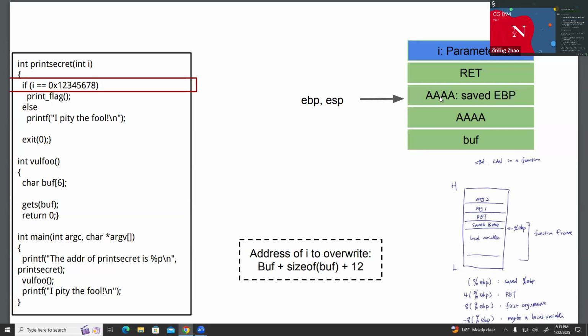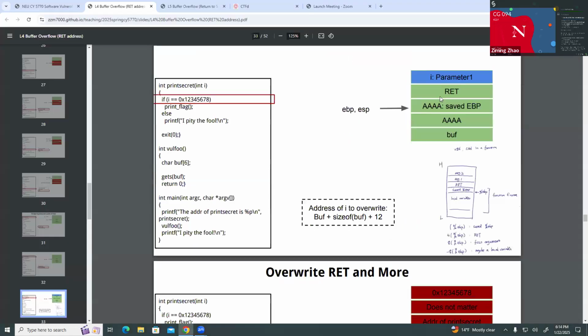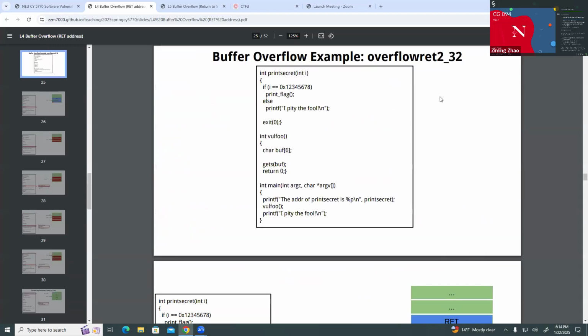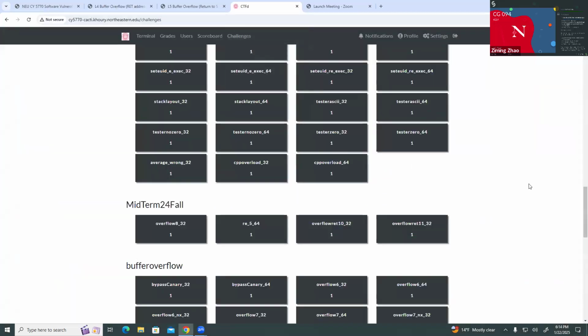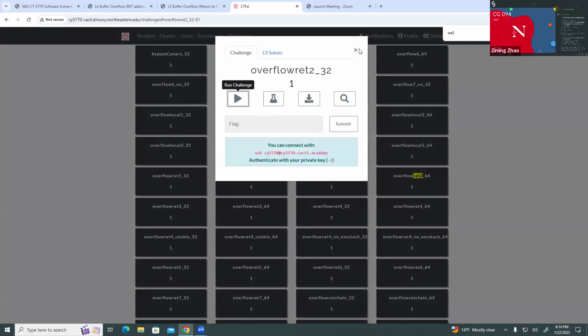Then let's do a demo on the server. When we run this program, it tells us where print secret is. But right now we do not know where the buffer is. We only know at the C code level the buffer is 6 bytes. We don't really know how big that is, so we do an objdump.